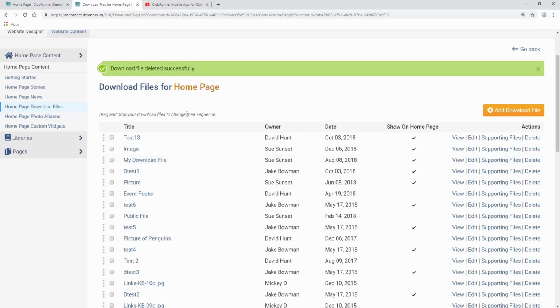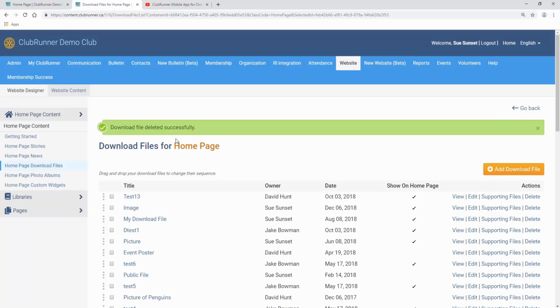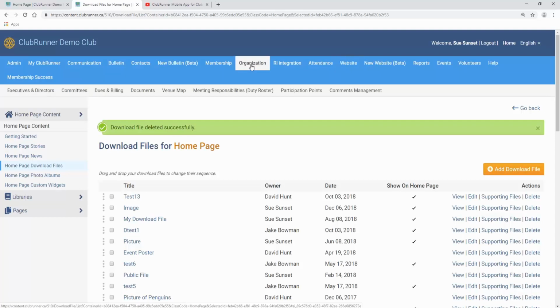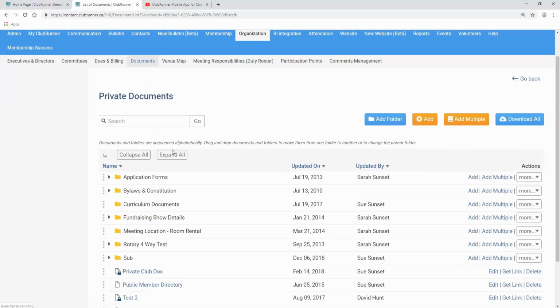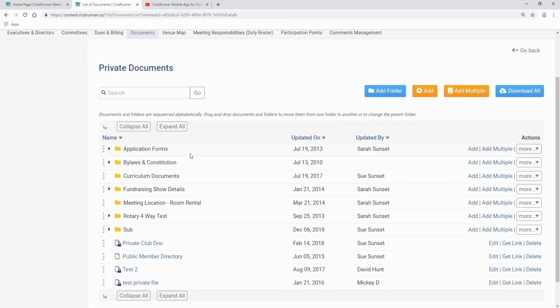So like I said, this is more for the public stuff, so the stuff that you want members of the public to see. If you want things more private, we do have another section in ClubRunner. So under Organization on the menu bar near the top, we'll click that, and then we'll click the Documents link on the menu bar directly below. And we'll see we have all of our private documents.